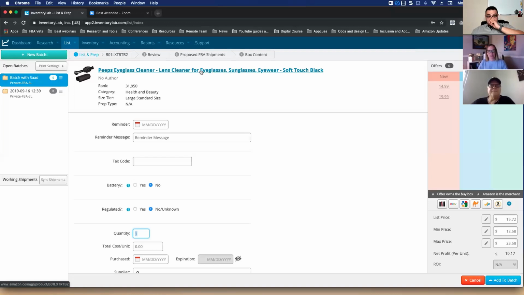But at the top, we see the same stuff that we already saw in Scout. We've got the title, and there's that rank, that category, the size tier, and prep type. And then right above that title, we can see that nice guided process. We see that we're on step 1 of list and prep. And then after we're done listing in the batch, we'll move on to that next step.